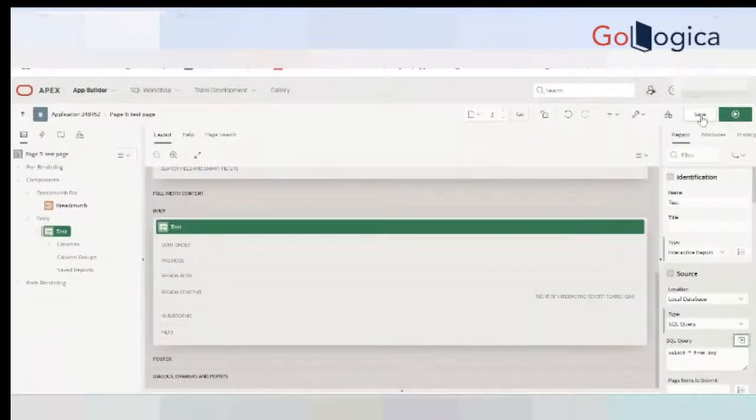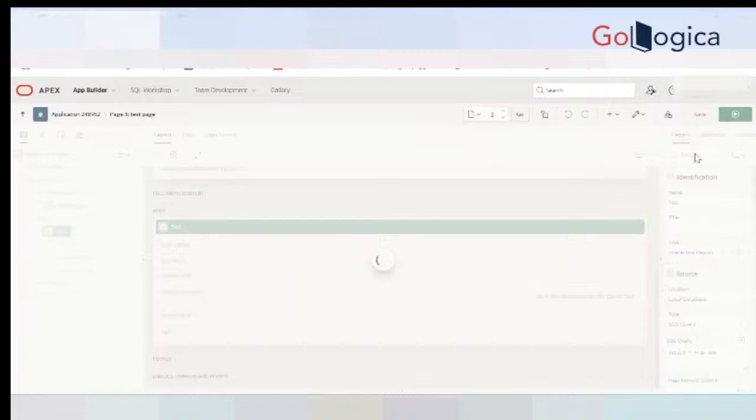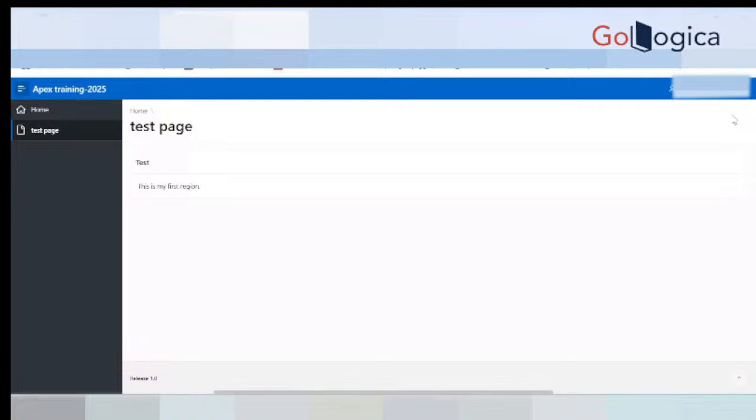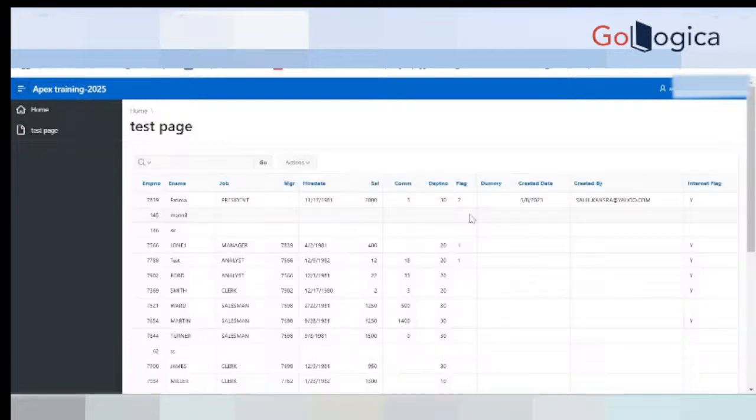I am just saving my changes. Changes are saved. You will see this green tick. If there is an error, you will see red with an error message. Click this green button, and now you can see the employee report.